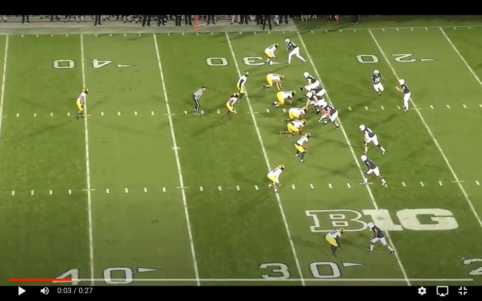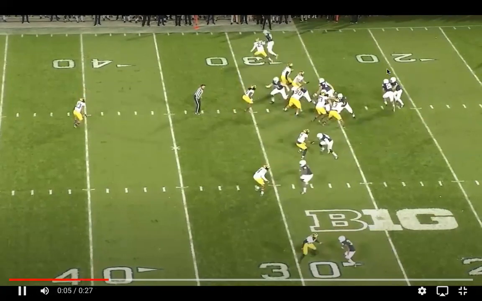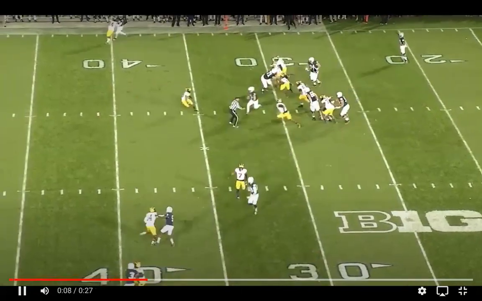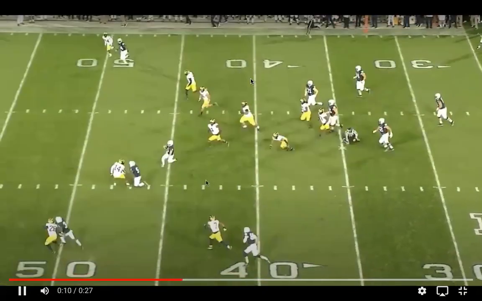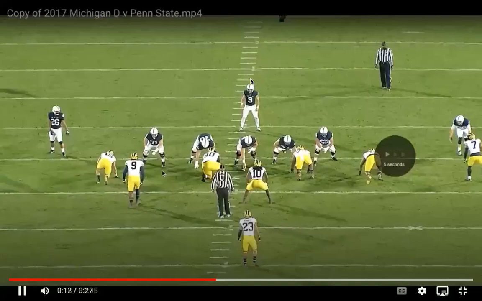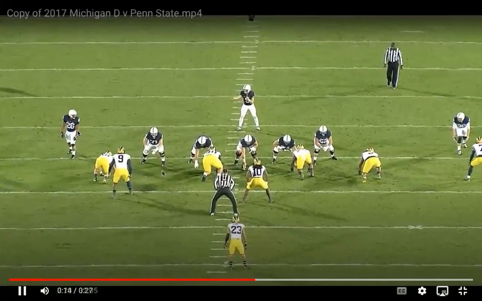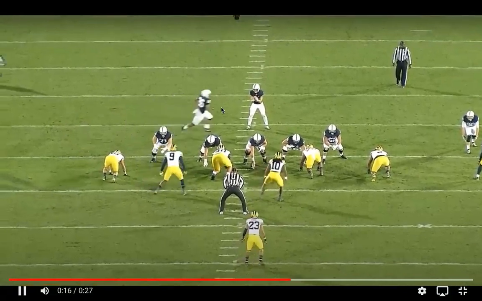Okay, so we're looking at the same side bash concept. They motion the running back into the backfield next to the quarterback, then they bring them the other way. They're reading what turns out to be the outside linebacker on the scrape exchange, and they get a big gain here. This is when they had Barkley, and he was the running back.